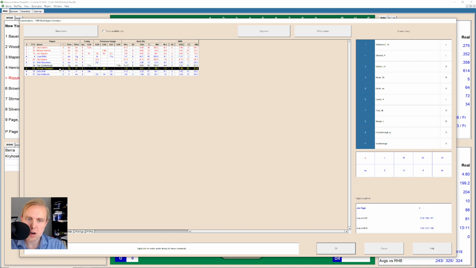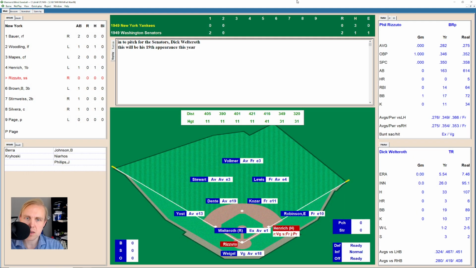And there goes Ray Scarborough, next guy to go out. I think we'll bring in Dick Welteroth. It's either Welteroth or Hiddle, and Hiddle started not too long ago, so it'll be Welteroth next. I know he just pitched. We'll leave him in as long as we can. So 2-0 lead for the Senators.